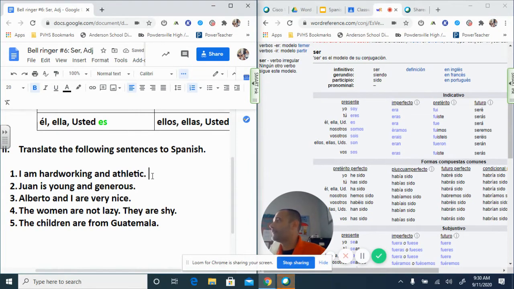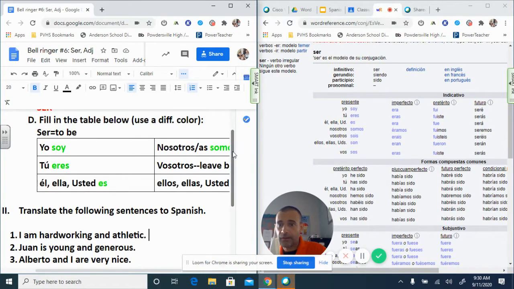So I am. So we know, if it helps you guys, for me, all you have to do is fill this in. But if it helps you on your chart, you can write what it means in English. You can translate it right there. I'd probably do it in a different color, though. I mean, that doesn't bother me. It's for you. Okay? So if that helps you, you go ahead and do that. But anyways, going down here, I am hardworking and athletic. So what's the translation? Yo soy. And then I have to find the other words, right?